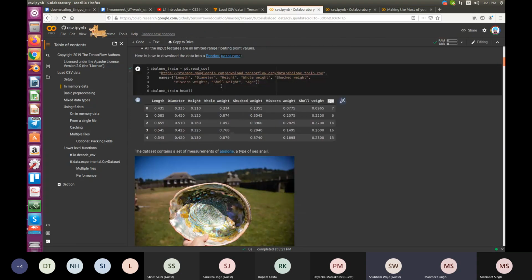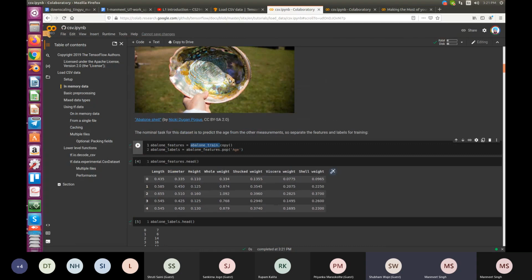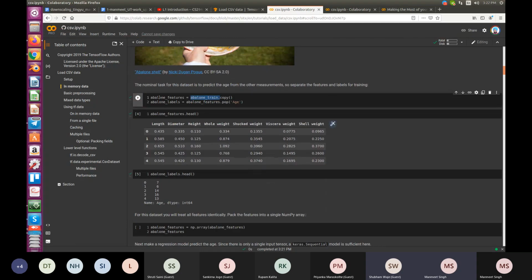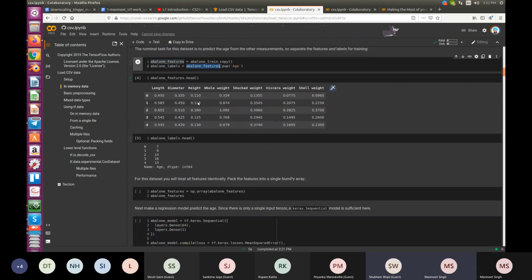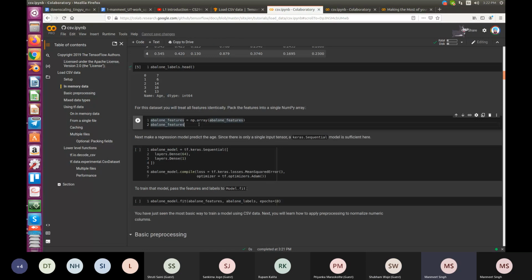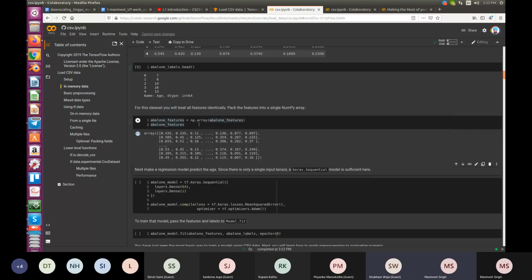So what is your training data? The training data has also got the head. You have put your entire training data into abalone features, and now from these abalone features, you pop out age and assign it to labels. But once you run this pop, the age column gets deleted from the original pandas data frame. So then we would treat all the features identically.